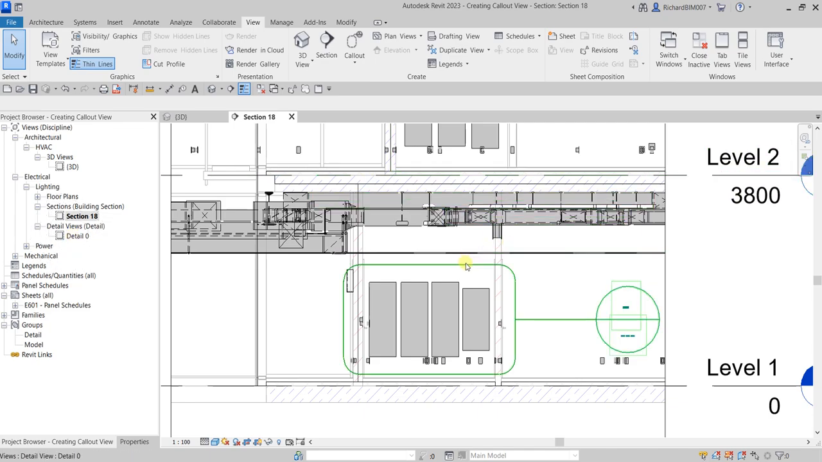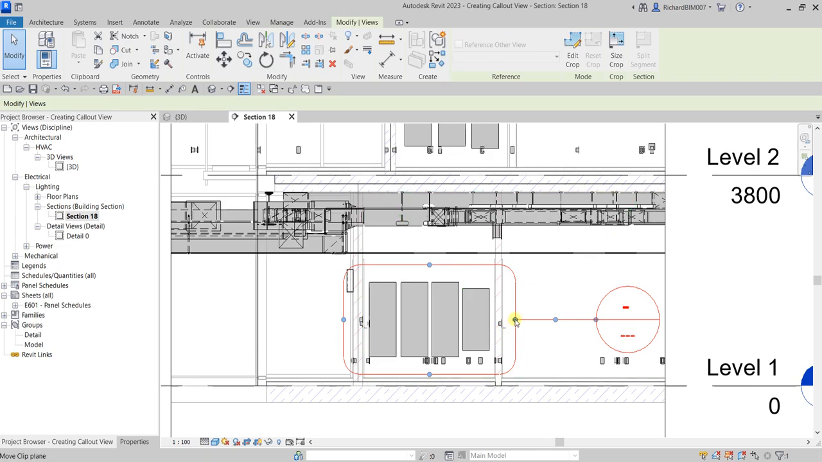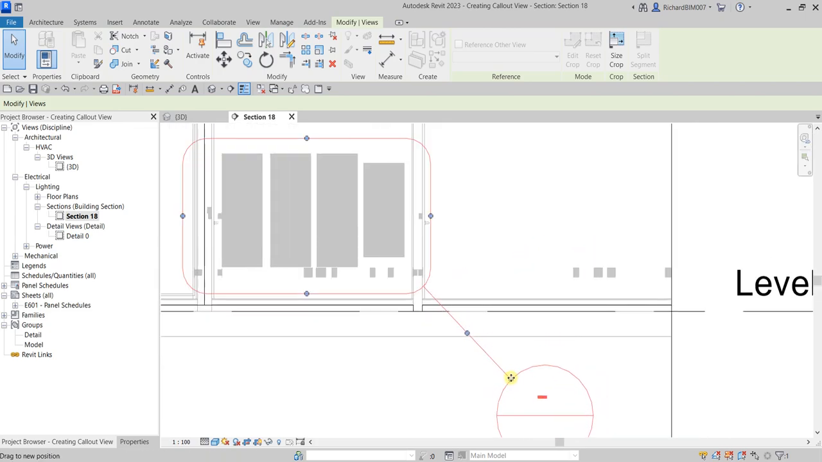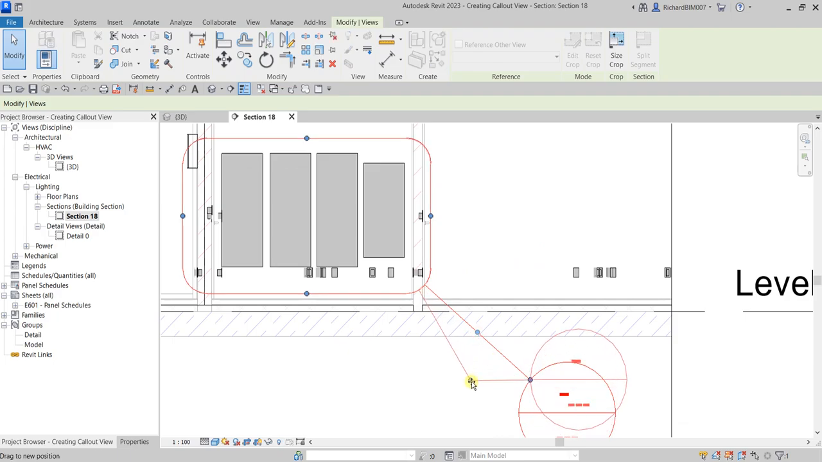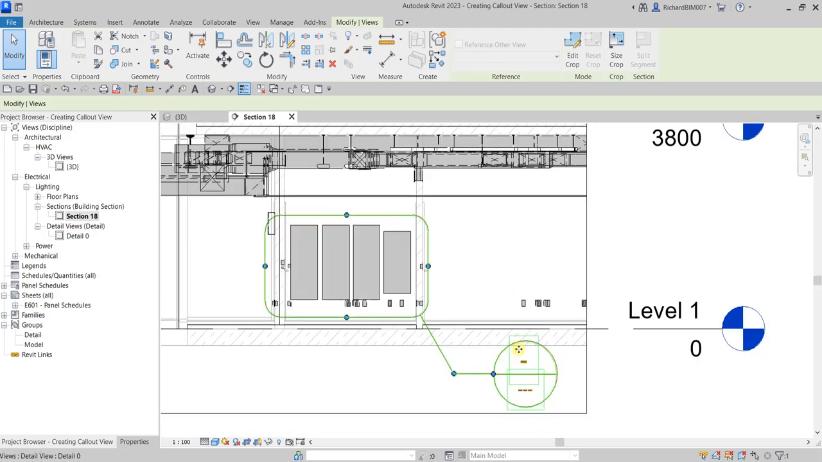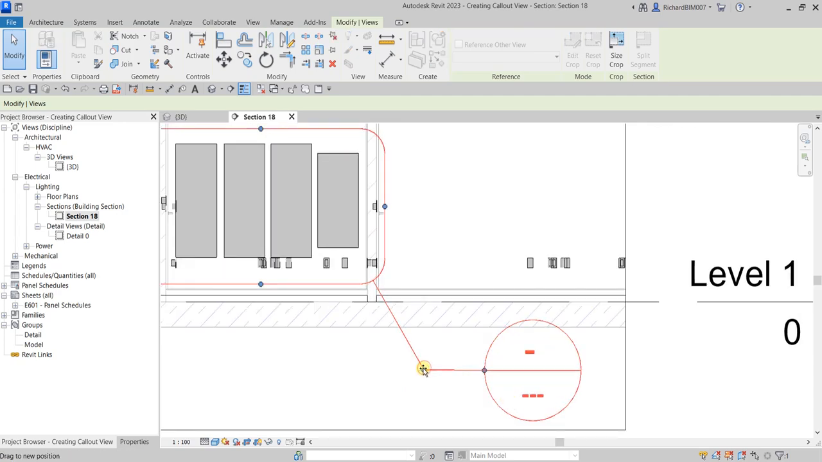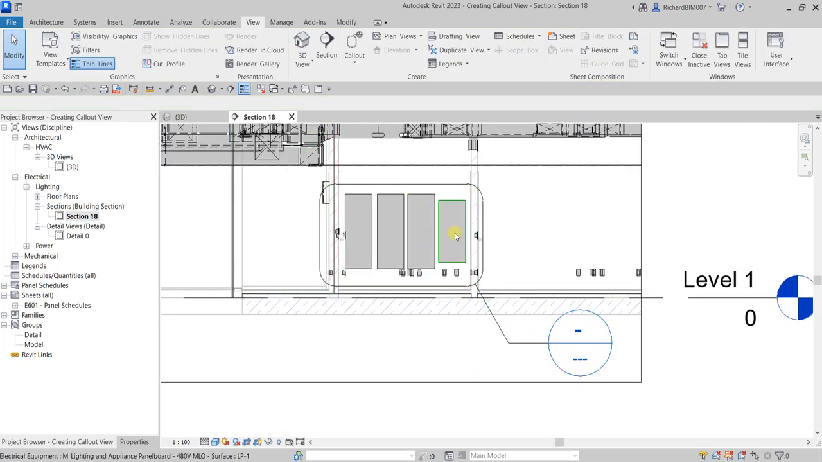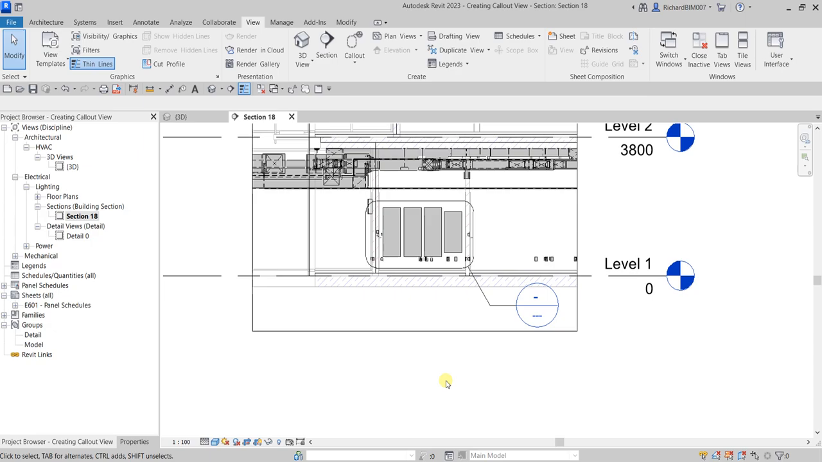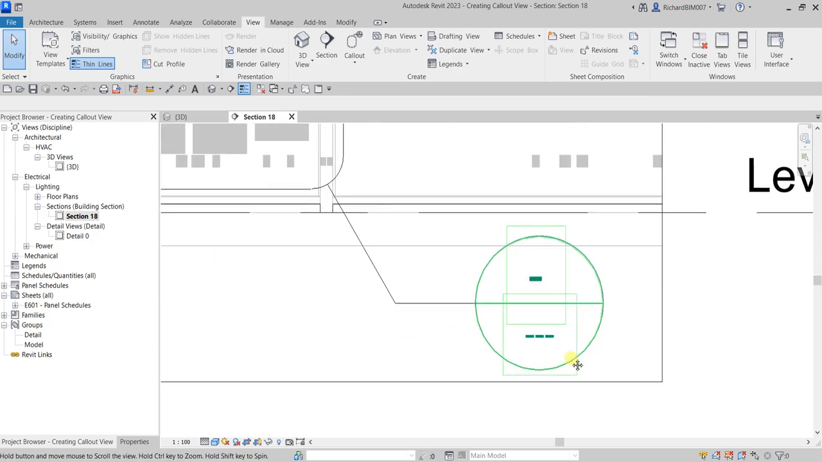You can click your callout and then, if you want, you can adjust the boundary of the callout that you are creating. You can adjust that one. Even the callout head, you can adjust that. You can adjust your callout like this, and then you can make it like this one. It's up to you how you want your callout to look when you place it on your section view or your floor plan view.